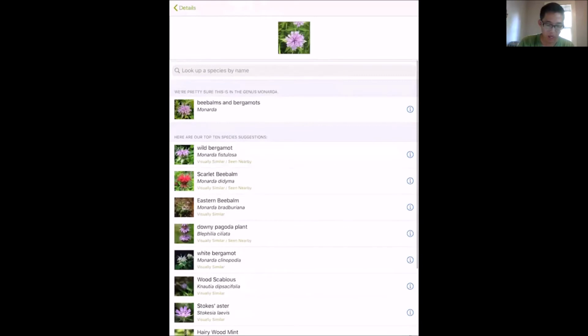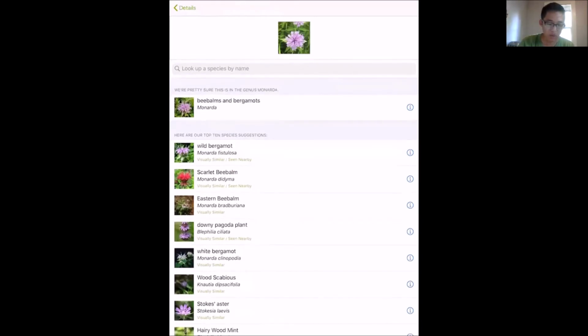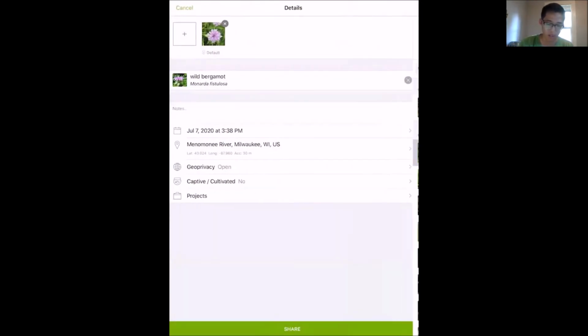And so you'll see that it's pretty sure that it's in the genus Monarda, in the bee balm and bergamot, so it knows it's not going to be wrong for that. I'm pretty sure that it is wild bergamot. Well, I know it is. And so with a high likelihood of it being right, you can select from the top 10 species. So I'm going to go ahead and click wild bergamot.